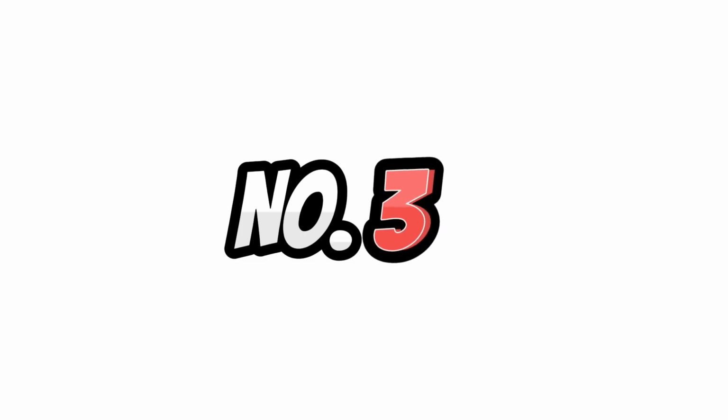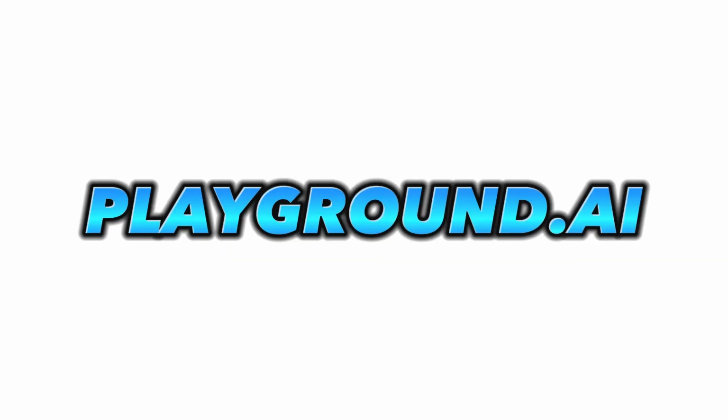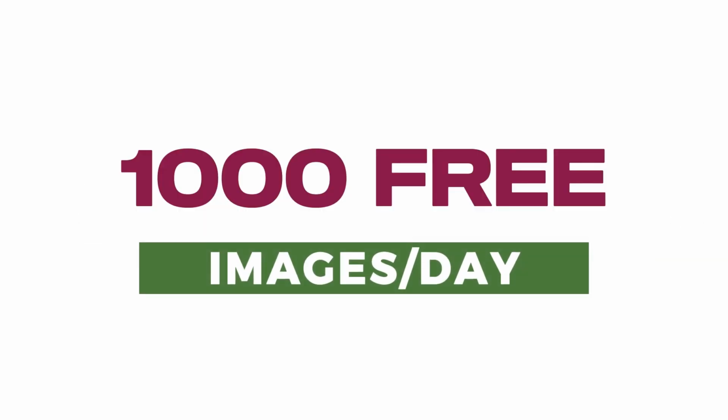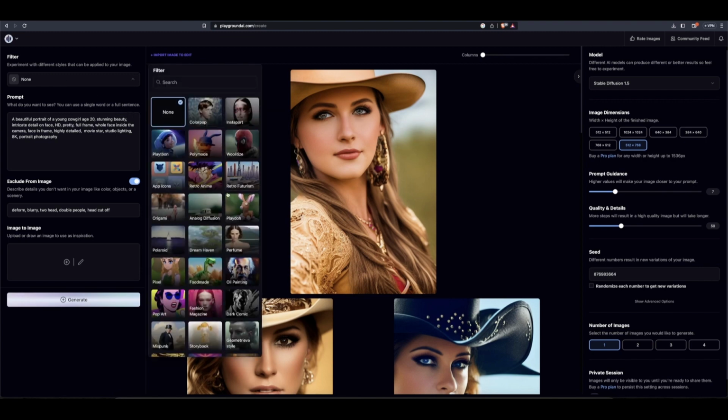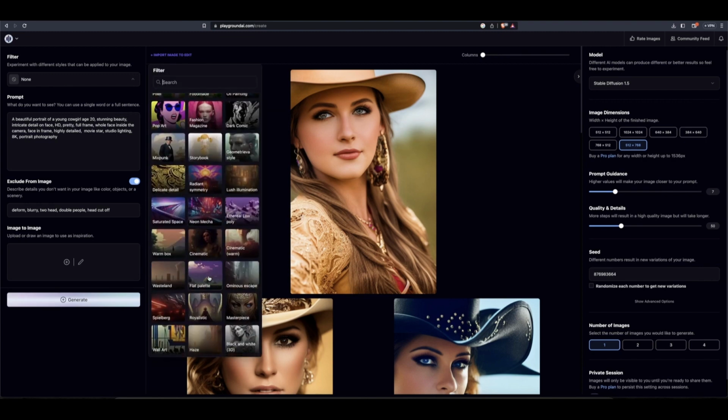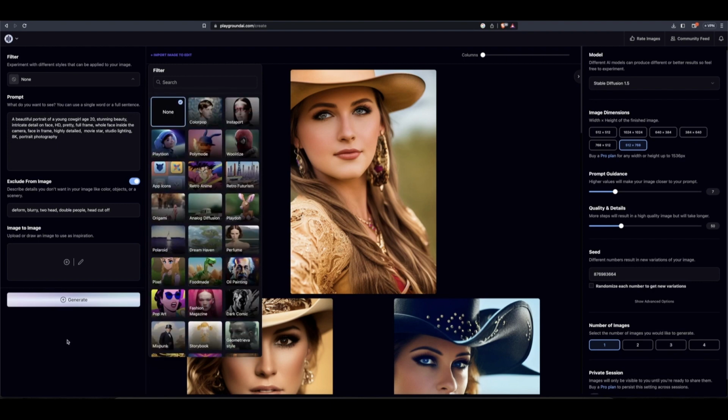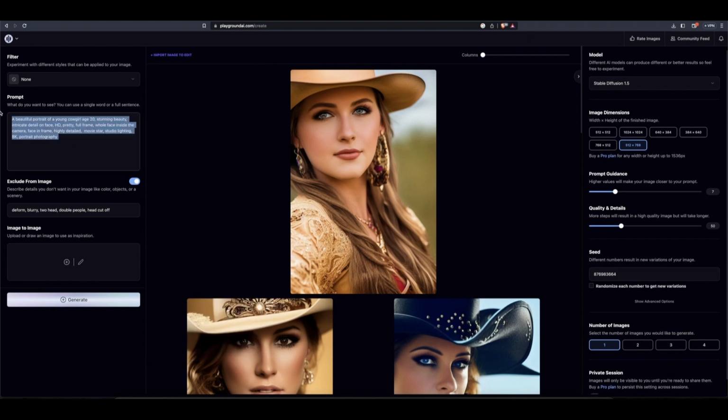Now let's move on to number 3. Number 3 is Playground AI. Now with Playground AI, you are given 1000 images per day to generate. That is a lot of images to generate within a day, and you cannot really generate 1000 images per day. So let's get started. So here you have the filter or the style that you want to select from. You can select any of these styles which you are trying to use to generate your images with. And now let's type in our prompt.